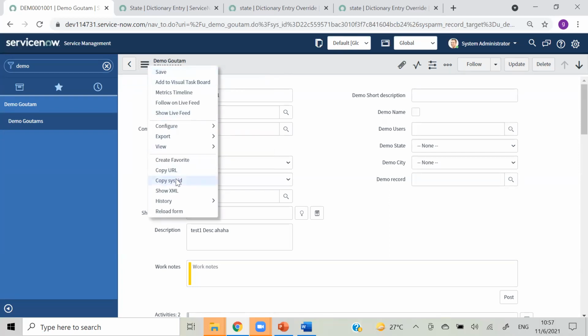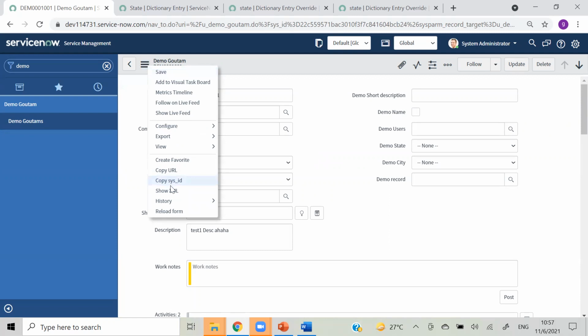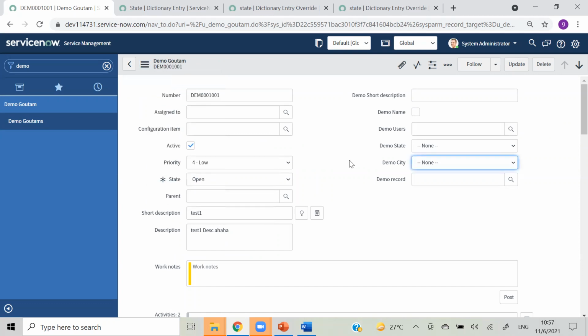And I have told you about SysID. You can copy the SysID of this particular record from here. And if you want to see the XML of this record, you can see that from here, and audit from here. Clear, or any queries on this?